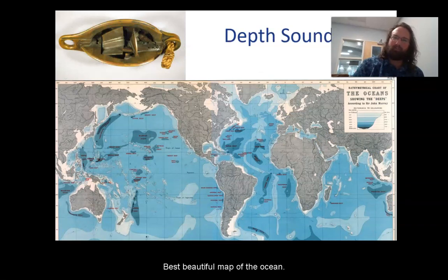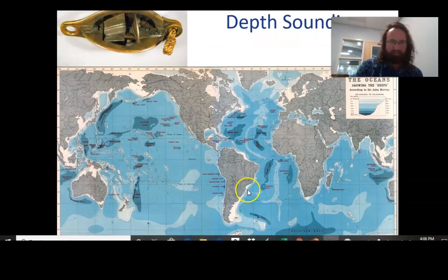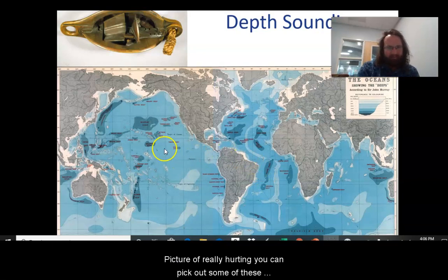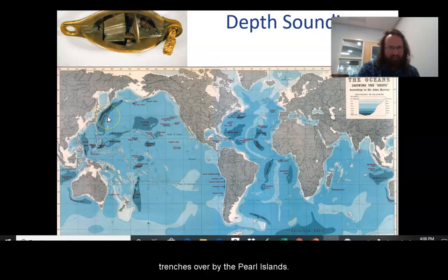What they did do is produce this beautiful map of the ocean basins. We'll expand this window a little bit so you can see a little bit more of it. And you can see they did a pretty good job. Hopefully you can pick out the Mid-Atlantic Ridge, and a couple of these basins on the other side of it. Maybe if you're really discerning, you can pick out some of these trenches over by the Coral Islands.